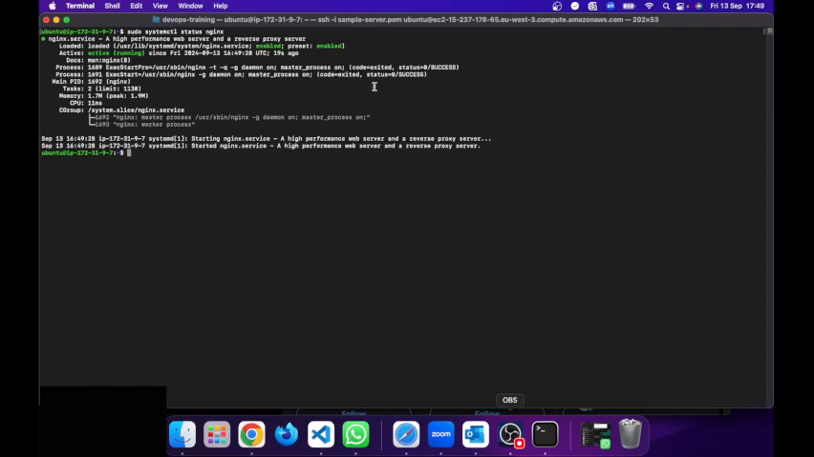To confirm that everything went well, we'll do sudo systemctl status nginx. Right, you can see that the web server is enabled and actively running, which shows that everything is fine.